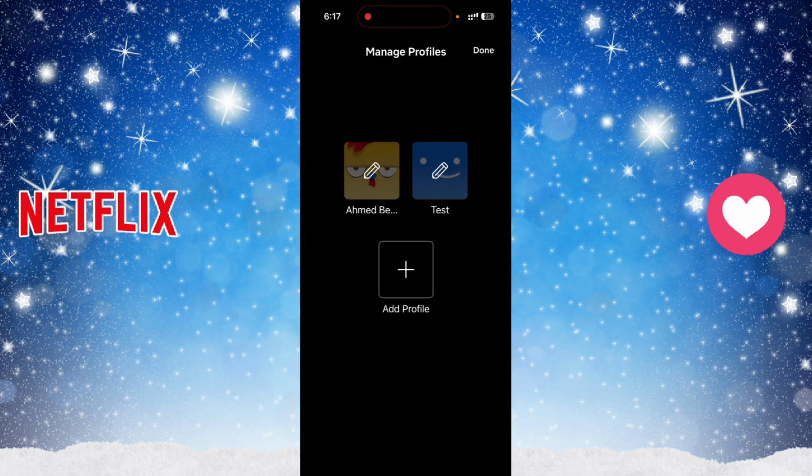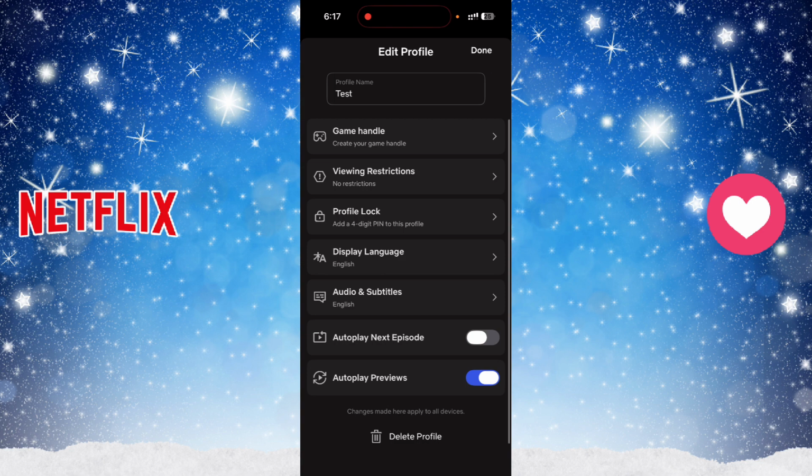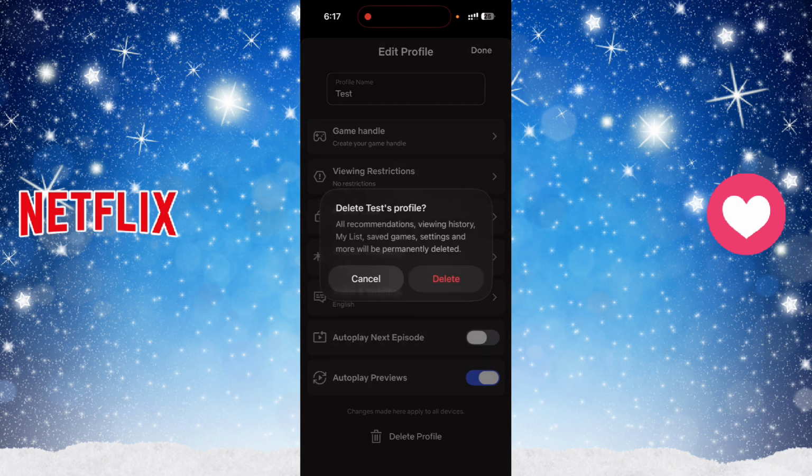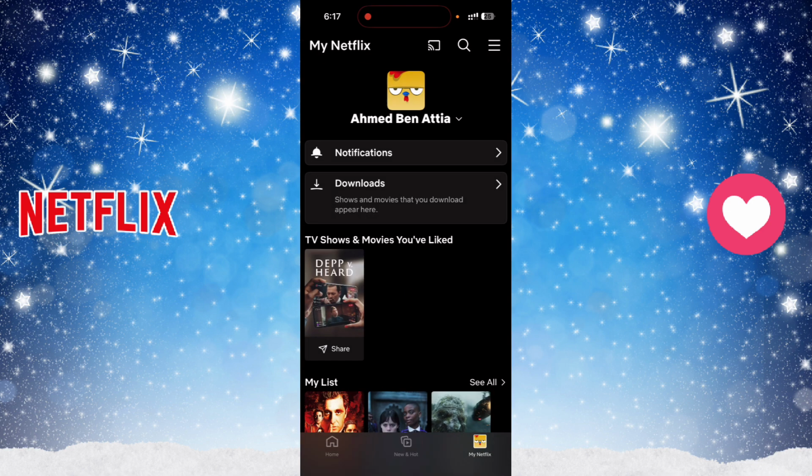So we have to click manage profiles. We go to that new profile, click on it. And after that, scroll down until you find an option called delete profile. Click on it. And after that, click delete again. And that profile will be deleted.